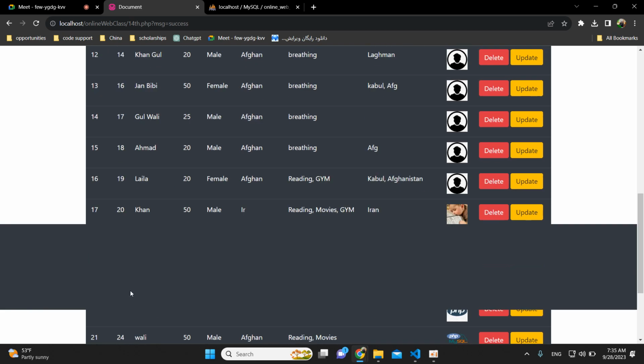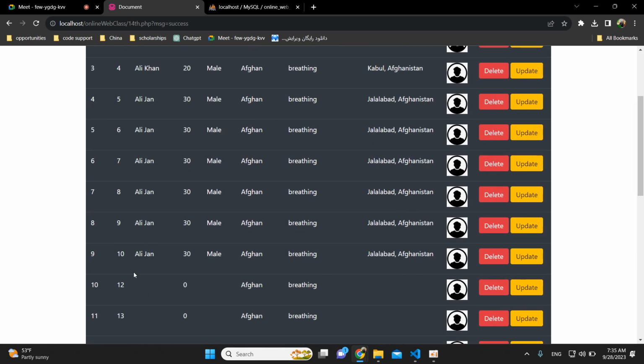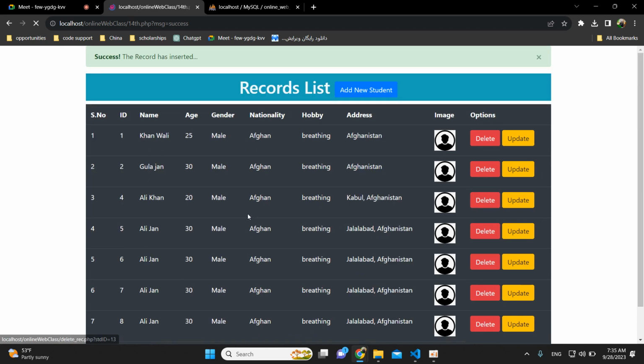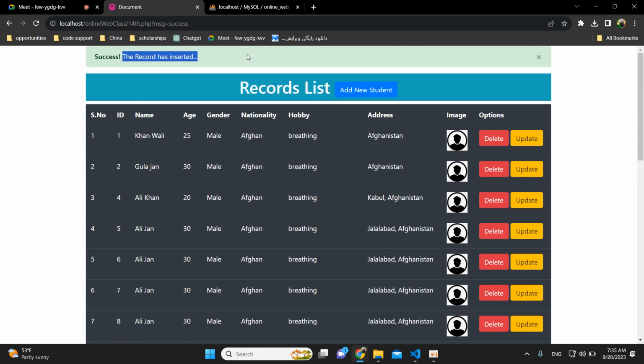Now we have these IDs. Now see, if I'm deleting a record, for example this 12th record on the serial number 10, delete. Now I don't have that 12th record. 13th. So the thing is, when we delete a record, we are seeing this, the record has inserted message.